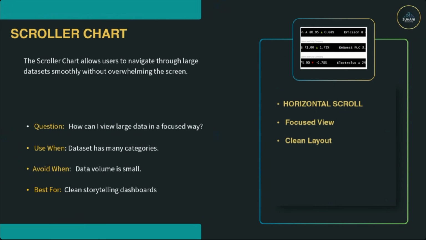Okay, this shows large data like a navigation bar where the numbers go from left to right, in a news channel way. And when we have many categories, we can use this because it allows us to navigate through large data sets smoothly without overwhelming the screen. It's perfect for clean storytelling dashboards where you have a data set with many categories like top customers, products, regions.